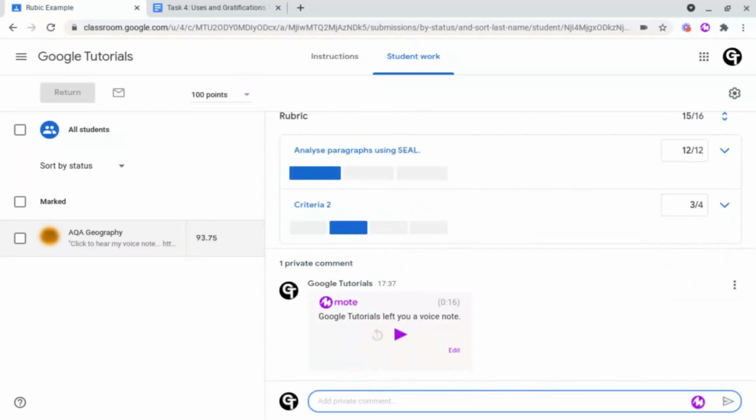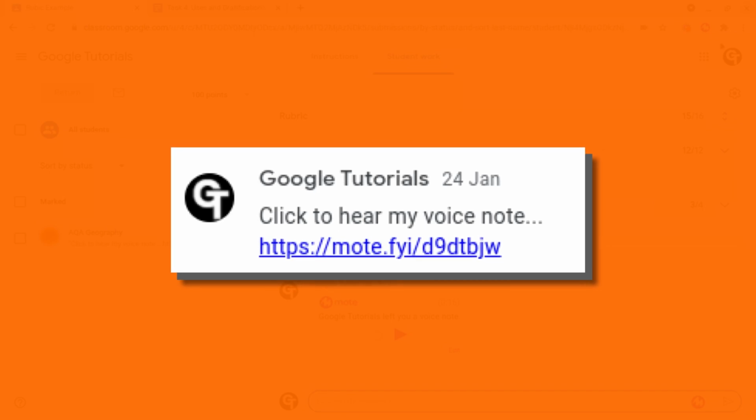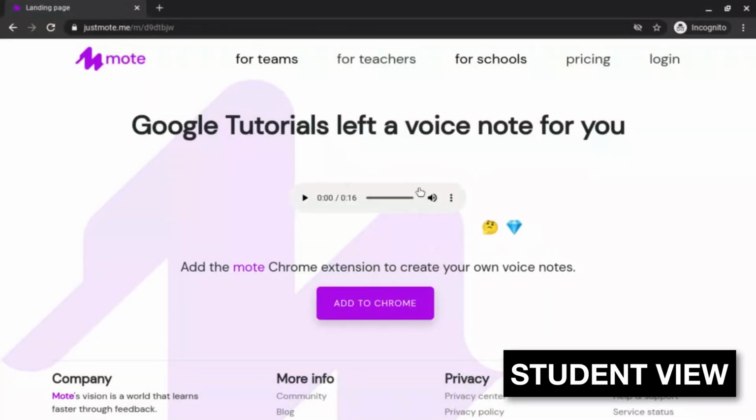There are two ways students can access this. If students have the Mote extension installed, they'll be able to play it directly from within Google Classroom. If not, that link that it just created, students can click on that and it will take them to a page which looks like this.